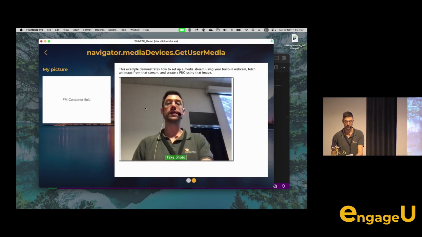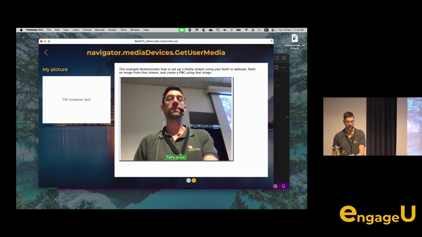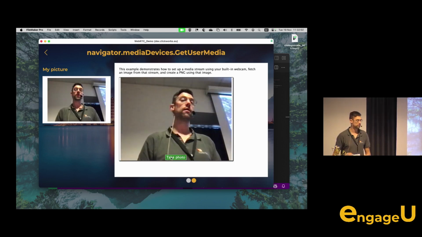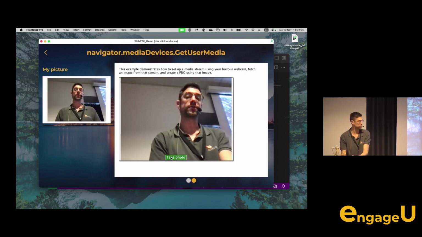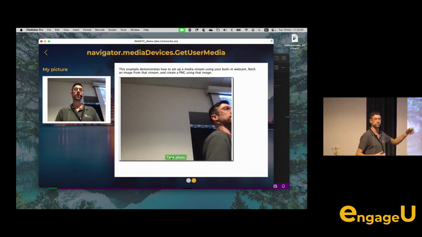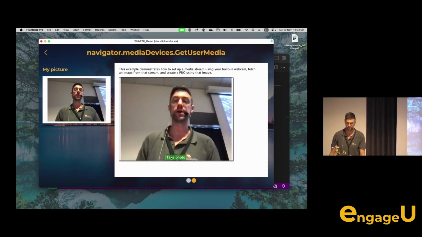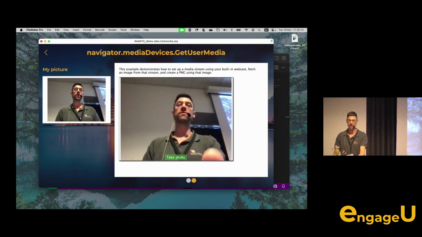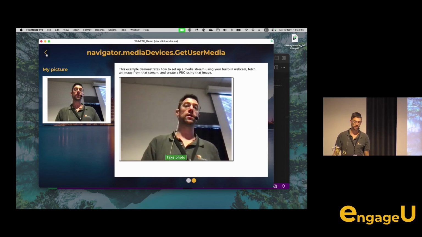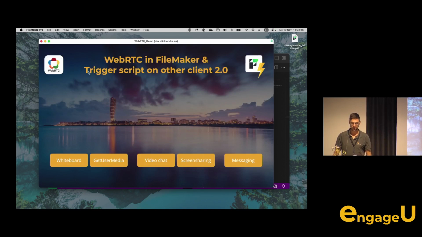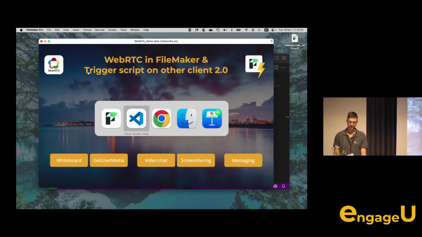The only thing I added here is this Take Photo button. This will actually take the photo of the stream and put it in a FileMaker container. So this was already possible before 2024. So this is navigator.mediaDevices.getUserMedia. This is just a quick example. It works on Windows as well, because it's on top of JavaScript, it works in more or less every browser nowadays. There are some caveats, but I'll talk about that at the end of the session.